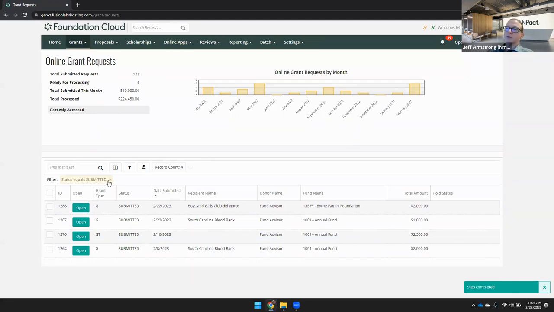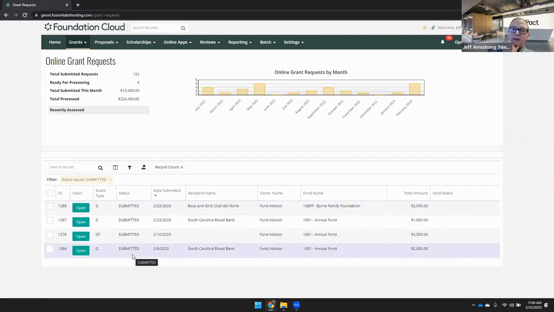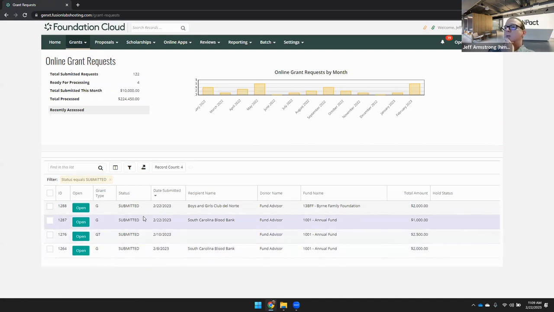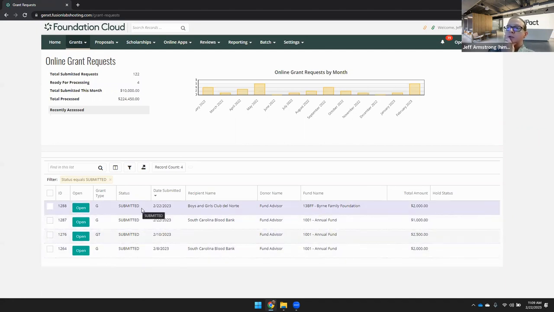This says the status equals submitted. We changed the status of it to processed whenever we created that grant request, and so it took it out of this queue. So we default to this filter because it sort of makes it like a daily working queue. So every day you can come in and see which grant requests have been submitted that you haven't yet taken action on. And you can take those actions from here.